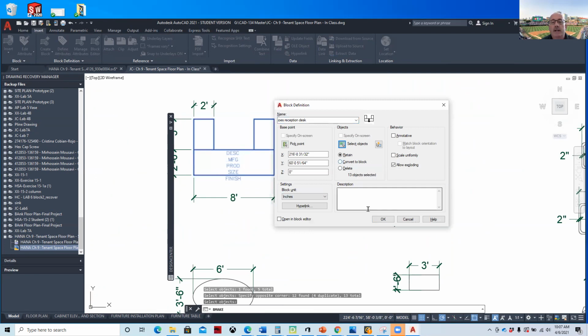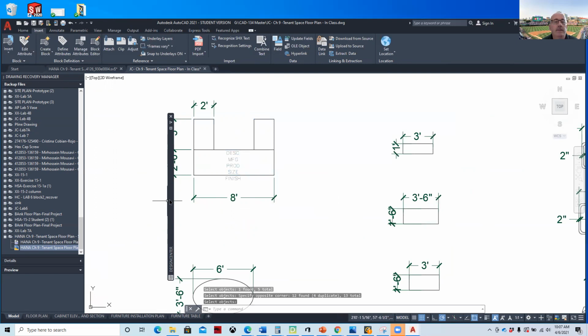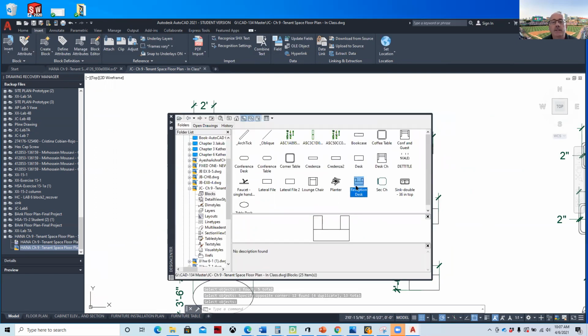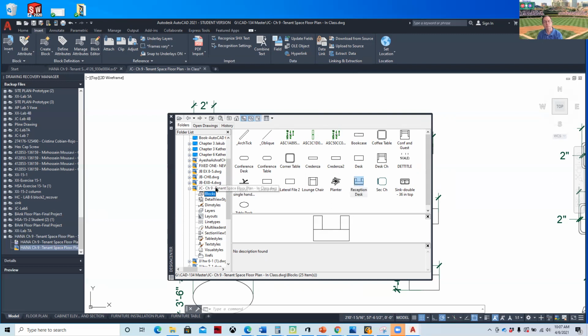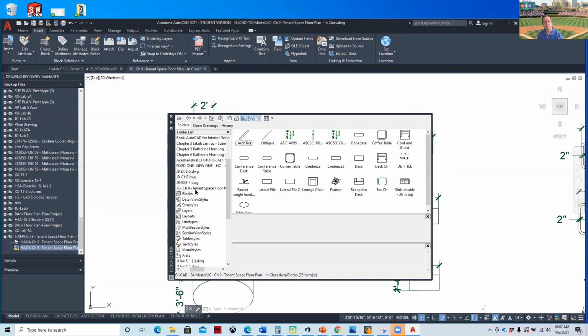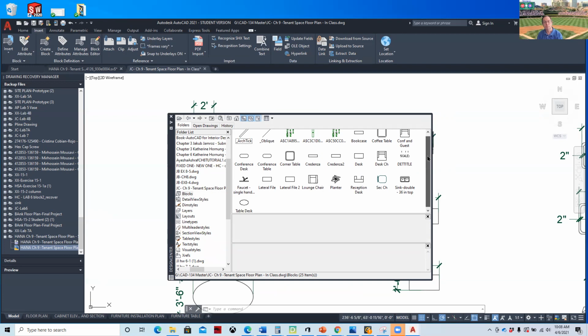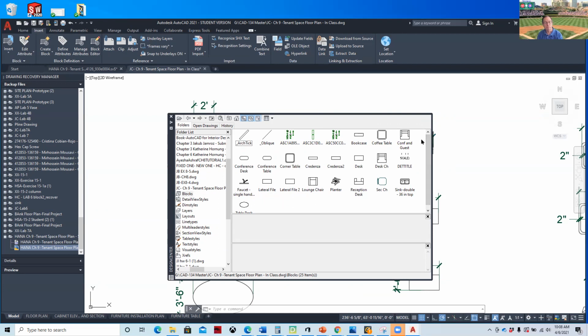I could convert it to a block if we want. Let's just say okay here. And then when I go here, I should see Joe's reception desk. Click on blocks, please. This is down below, right below it. Double click on it. There it is. I could redefine the existing block, I guess that might work.